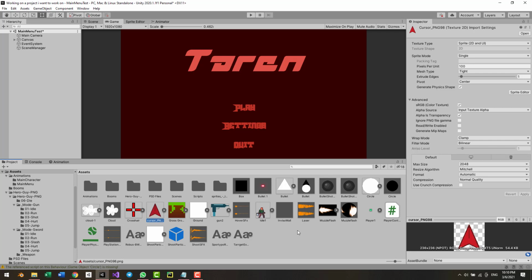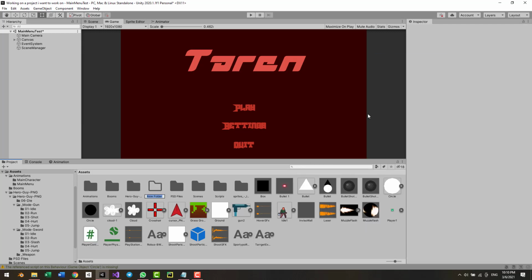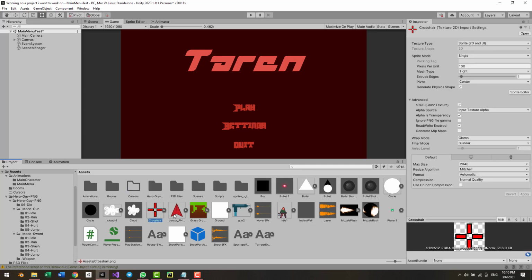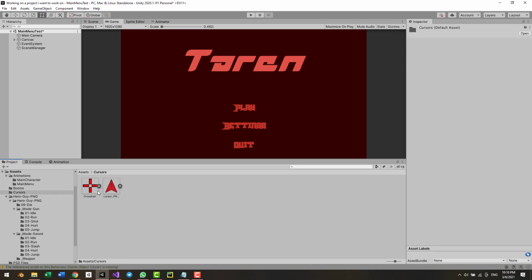First of all, just to make things a bit tidy, I'll go to create, go to folder, and create a folder called cursors. I'm going to select both of them with control, and drag them into the cursors folder. Now, this is actually going to be really simple.